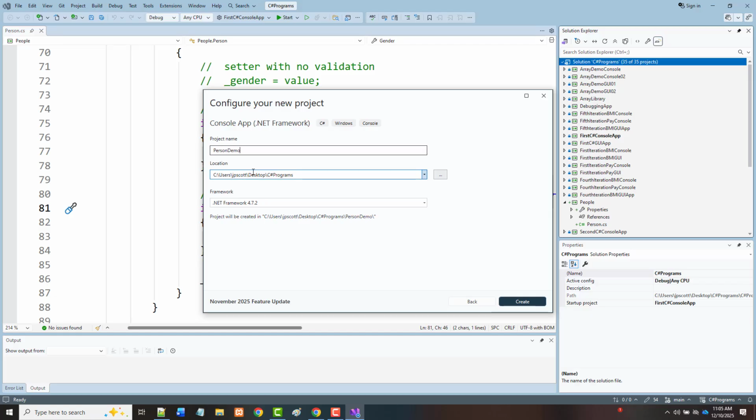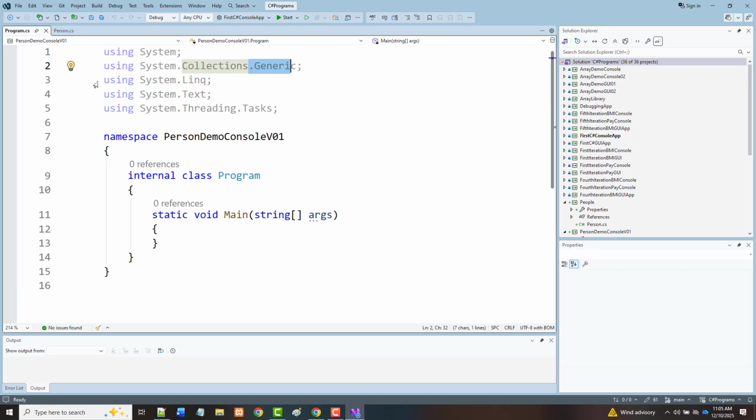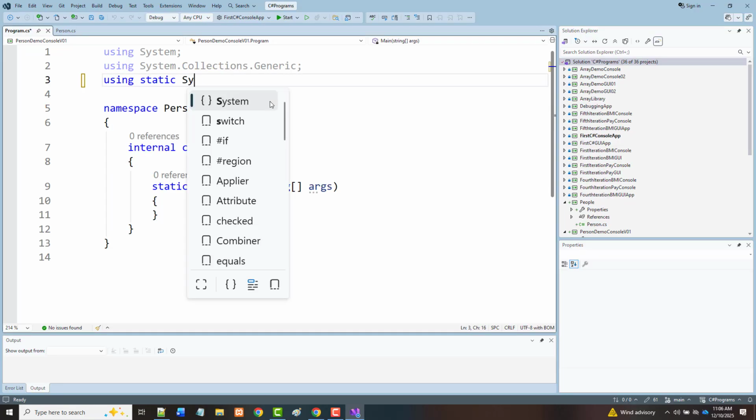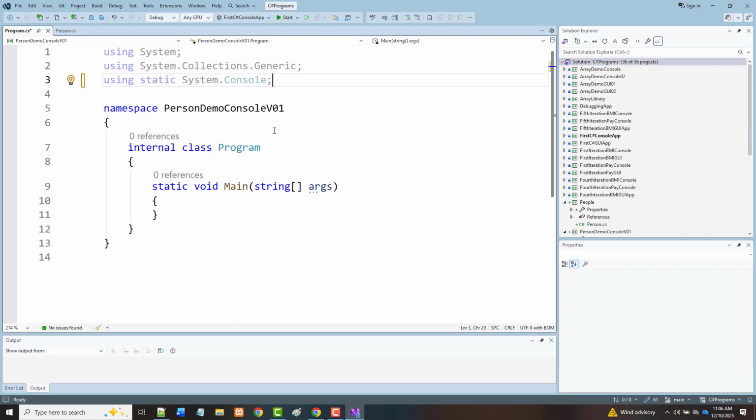person demo console V01. That's what I wanted. Good. All right, before we start anything in here, we will need the collections generic because we're going to use a list. We don't use LINQ yet or the text. We don't need any of this. All right, but I will add our using static System.Console.